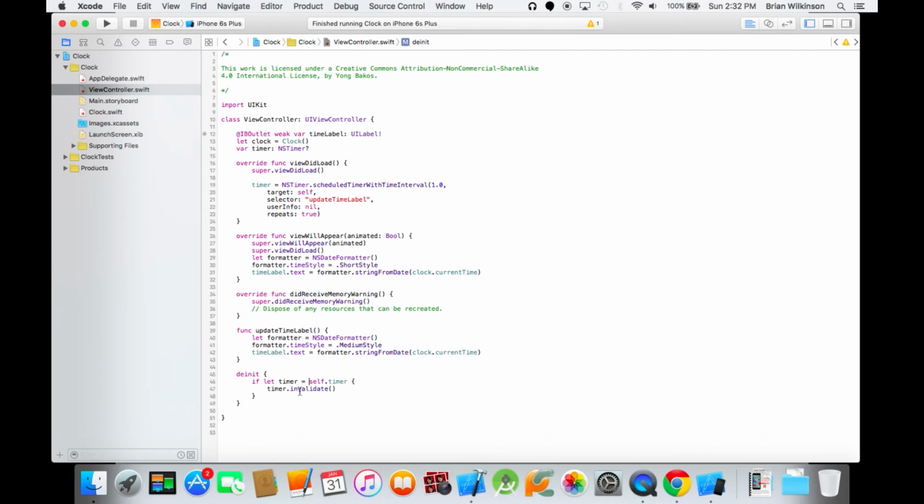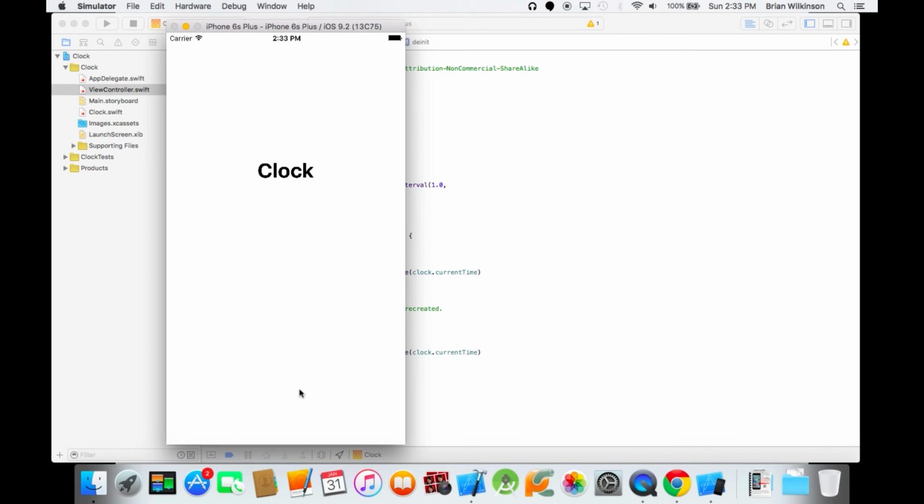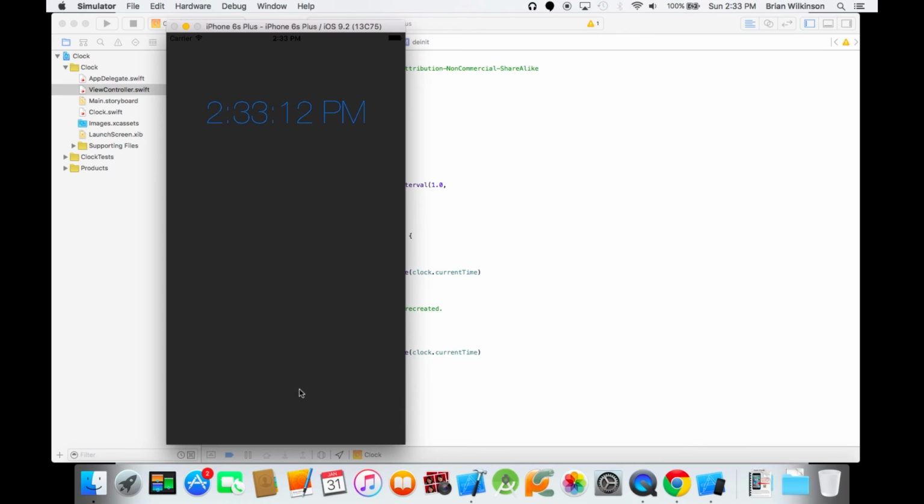Okay, so let's go ahead and run that. See if that looks any better. There's our clock. And you can see now, medium style shows seconds, and it's updating every second because our NSTimer is calling the update label every second. So this seems like it's much more like what we want in a clock application.